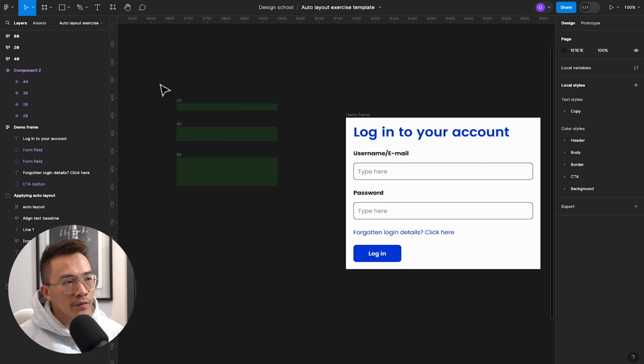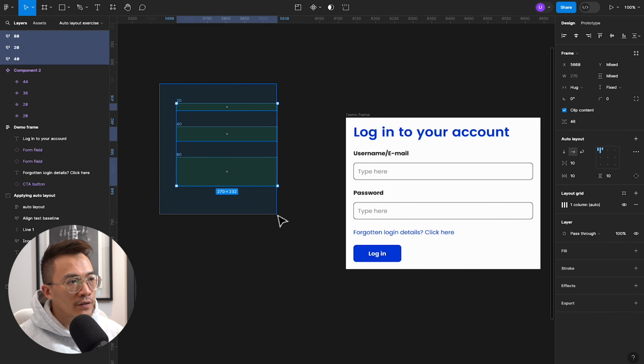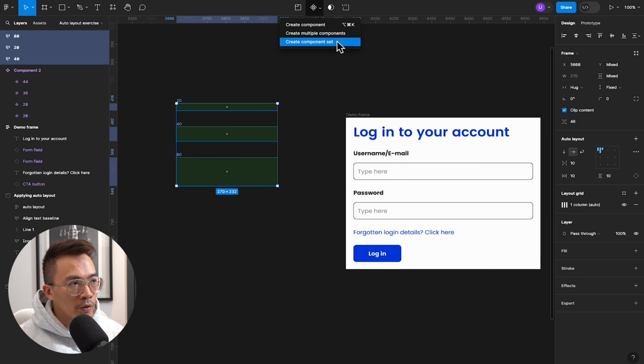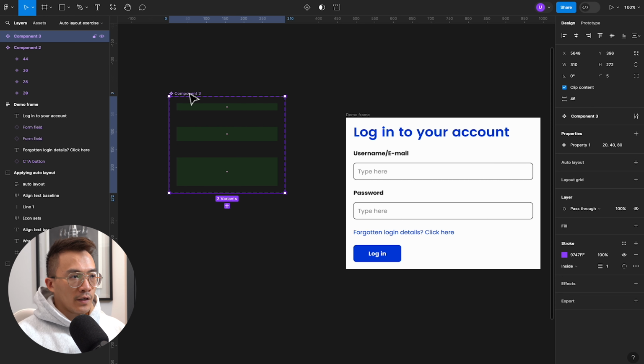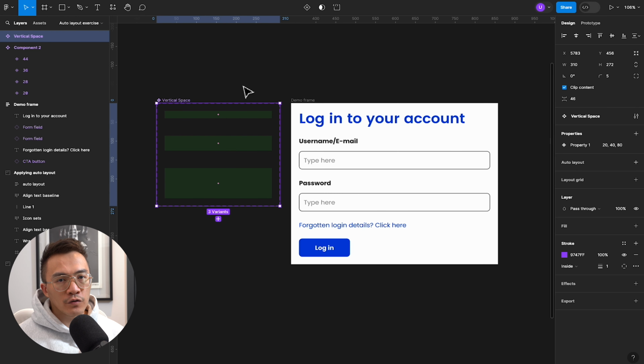Okay, so now we can merge them into one component set. Select all of them, go to your component button at the top, click on the drop down, and then click on create component set. And then I'm going to rename this to vertical space. So now I've got the vertical space created.